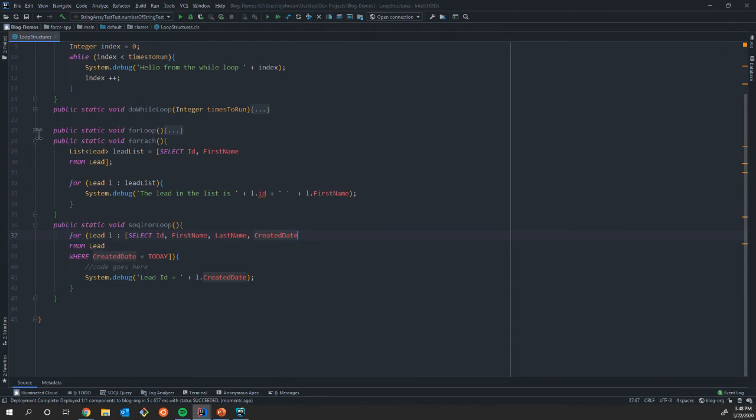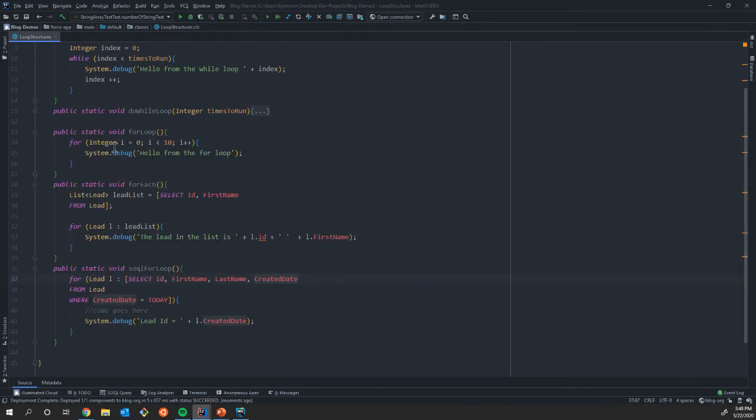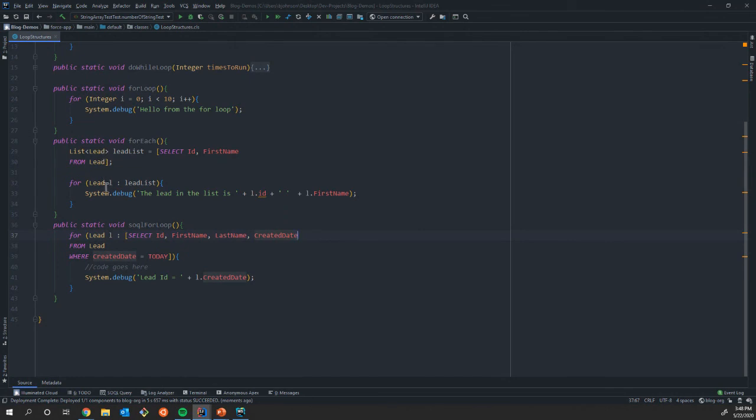So there you are. Today we did the classic for loop. We talked about the for each loop, and the SOQL for loop.